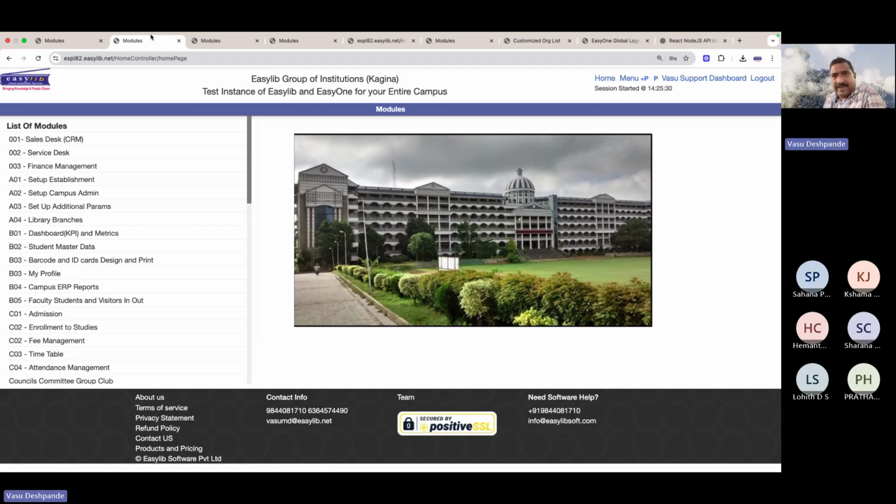So when you buy a software, Easylib wants to make sure that it is built for scale as your college grows. It is built for long-term sustainability. It is built for new people to quickly learn how to use the application.